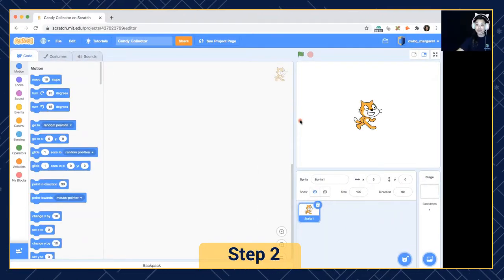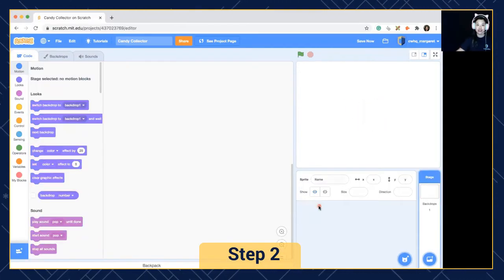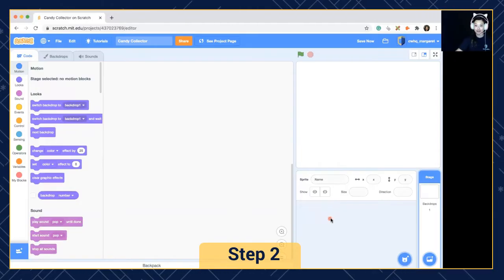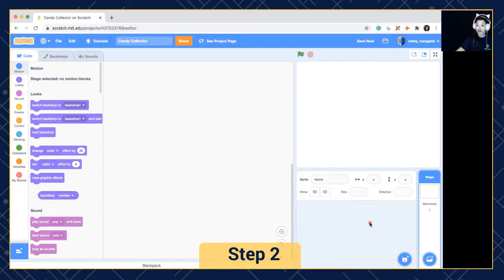All right, step 2, we're going to upload our background and our character images. Now, if you don't want to use this cat sprite in your project, you can click on this cat sprite here, and then up on the top right, this little trash can, let's click on that, and boom, cat sprite gone. Now let's add the backgrounds and our sprites from the starter files.